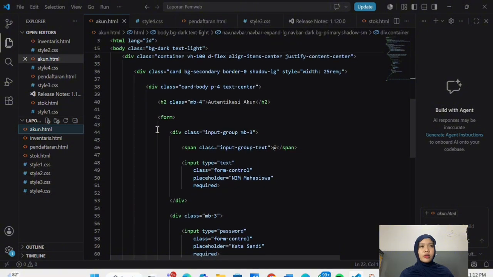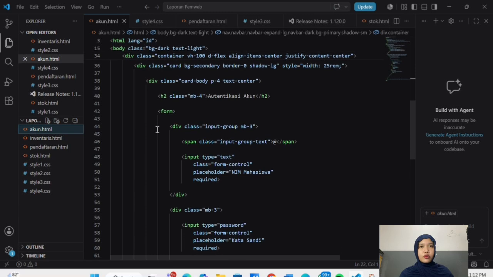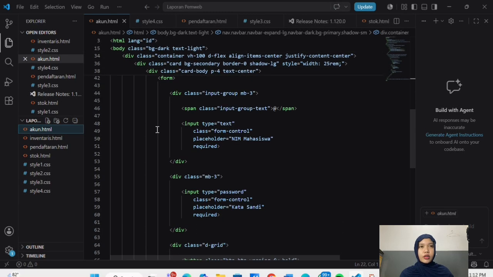Inside the card, there are student ID and password input fields. These inputs use the form-control class, so the input sizes are neater and more consistent. In addition, placeholders are used to give the user instructions about the data that must be entered, and a required attribute is used. The input must be filled before logging in.